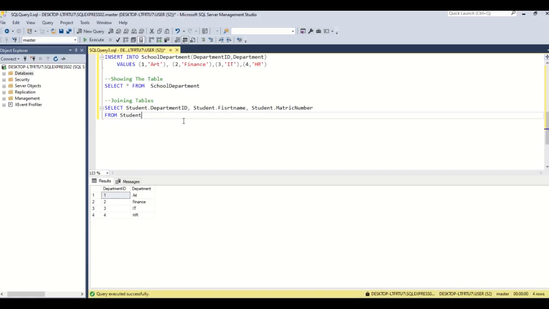Normally, there's not a comma there, so it will be from student. Select department ID, student first name, student matric number from student. Now this is where the joining comes in. So now I want to put the joining there. Now the joining that you want, if you want full outer join, inner join, left join, or any type of joining, depending on what you actually want.